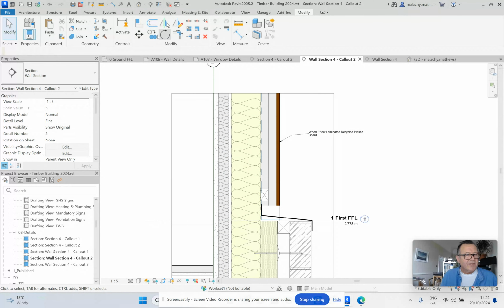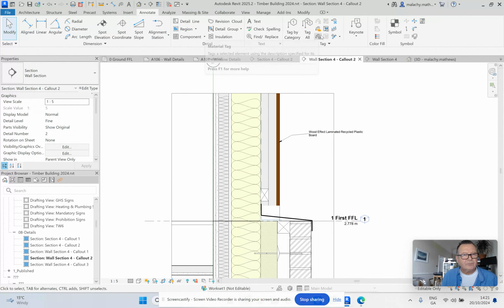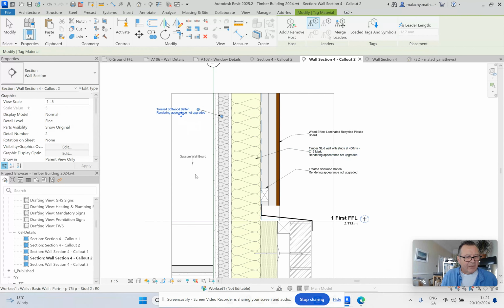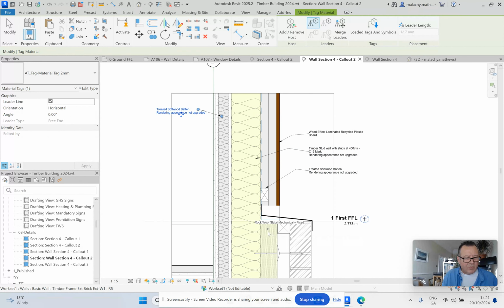Now I'm going to repeat that process again into annotate. So treated softwood batten, perfect. Let's bring that across and line it up here. Let's bring timber stud wall, perfect. Let's line that one up. And there is softwood batten again. Okay, and rock wool slabs mechanically fixed. Okay, gypsum wall board, red rustic brick. Let's pick that one up as well.